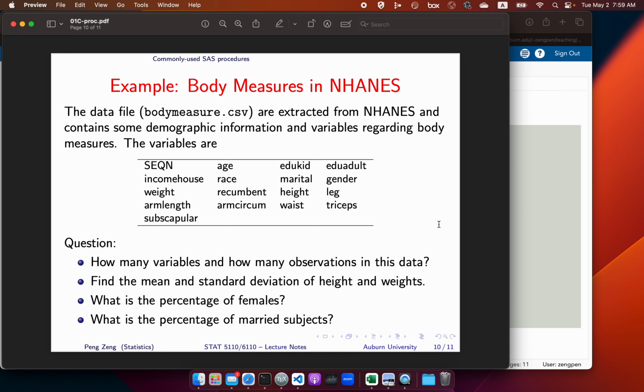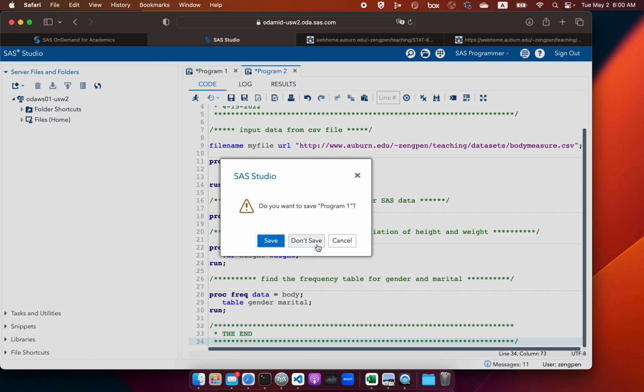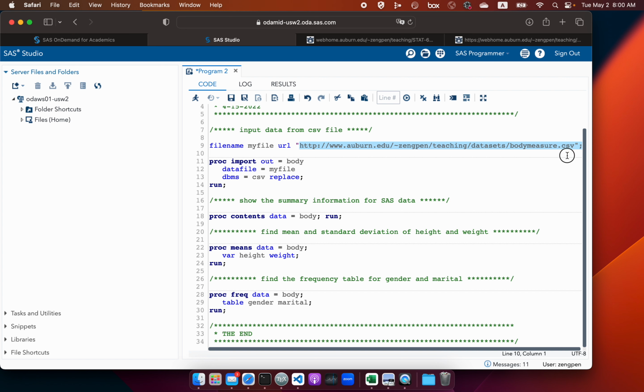Okay, let's show an example. This data is body measures. The data are extracted from a National Health and Nutrition Examination Survey. This data contains some demographic information and variables regarding body measurements. Those are a list of variables. The dataset is available on the course website. This is the link.